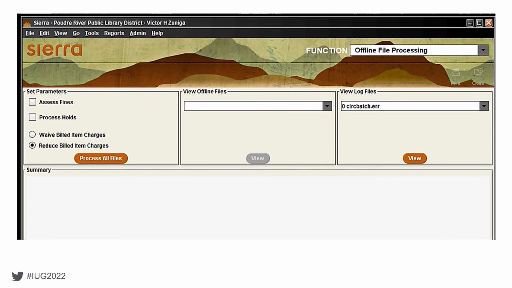Okay. We want to make sure that these two options are unchecked, and then we want to check on this drop down menu, select the file. It should be only one there. Select it. Once it's selected, go ahead and click on process all files.